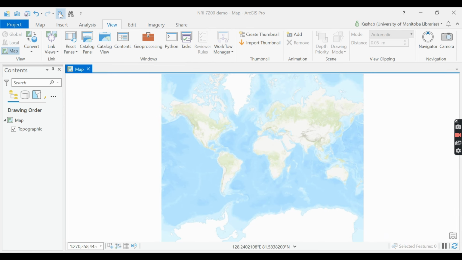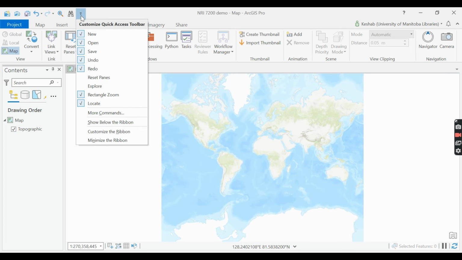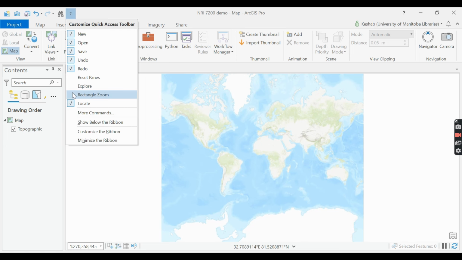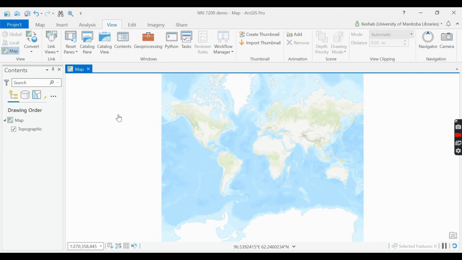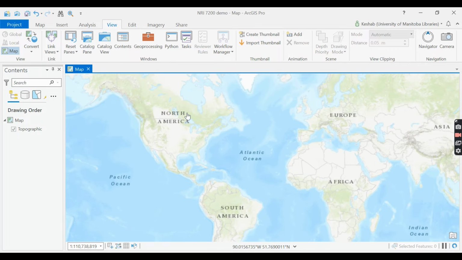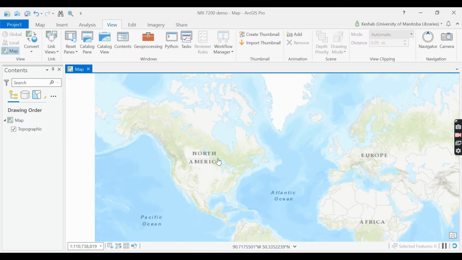On the very top, there are tools such as saving the work, undo, redo, rectangle zoom, etc. If we click on the drop-down arrow beside the rectangle zoom tool, we can check or uncheck the tools that we need in that area for our quick access. I can check and uncheck rectangle zoom, for example. To zoom in and out, you can also use the touchpad of your laptop or scroll up or down on a mouse.